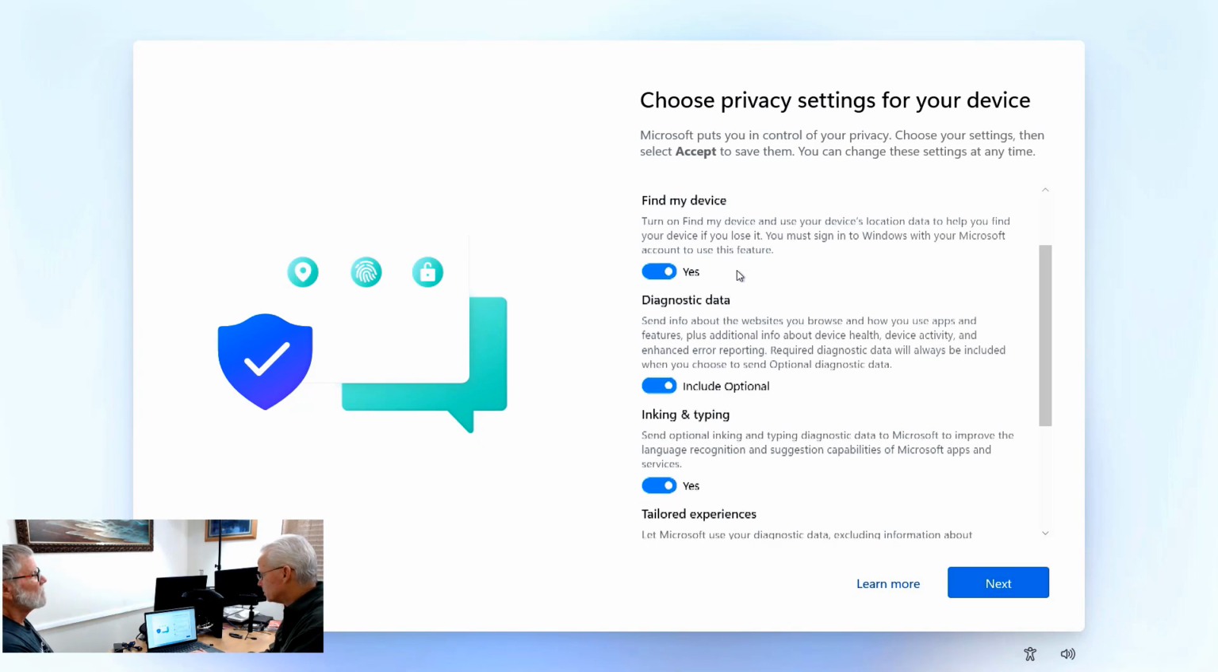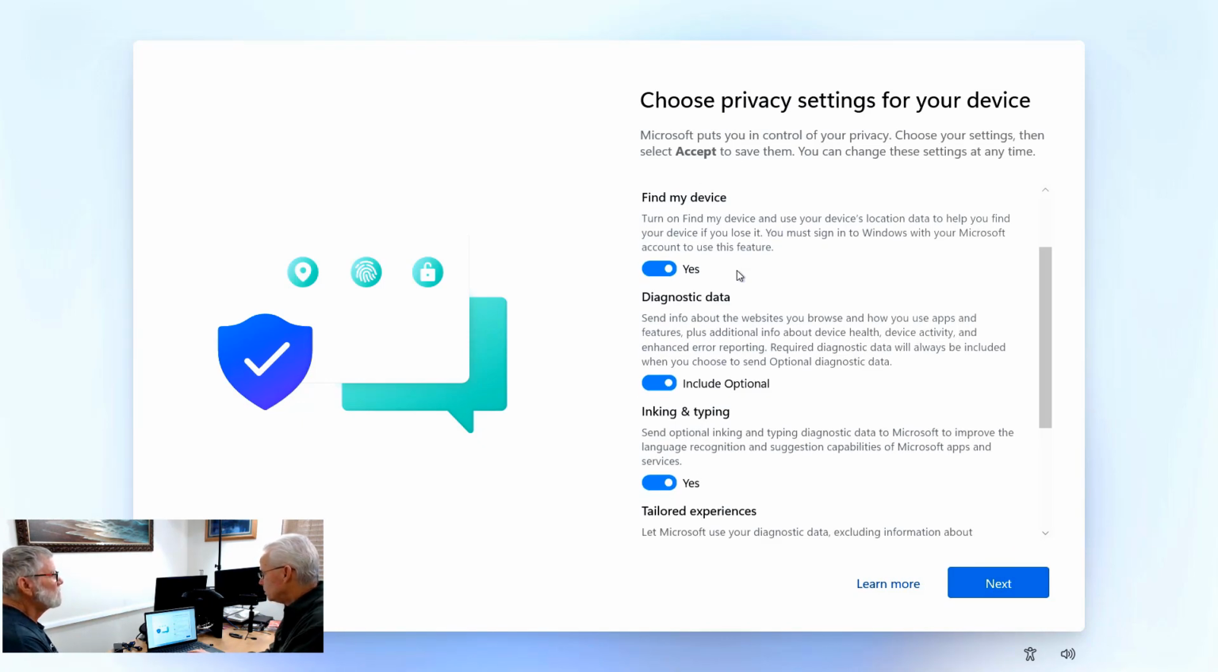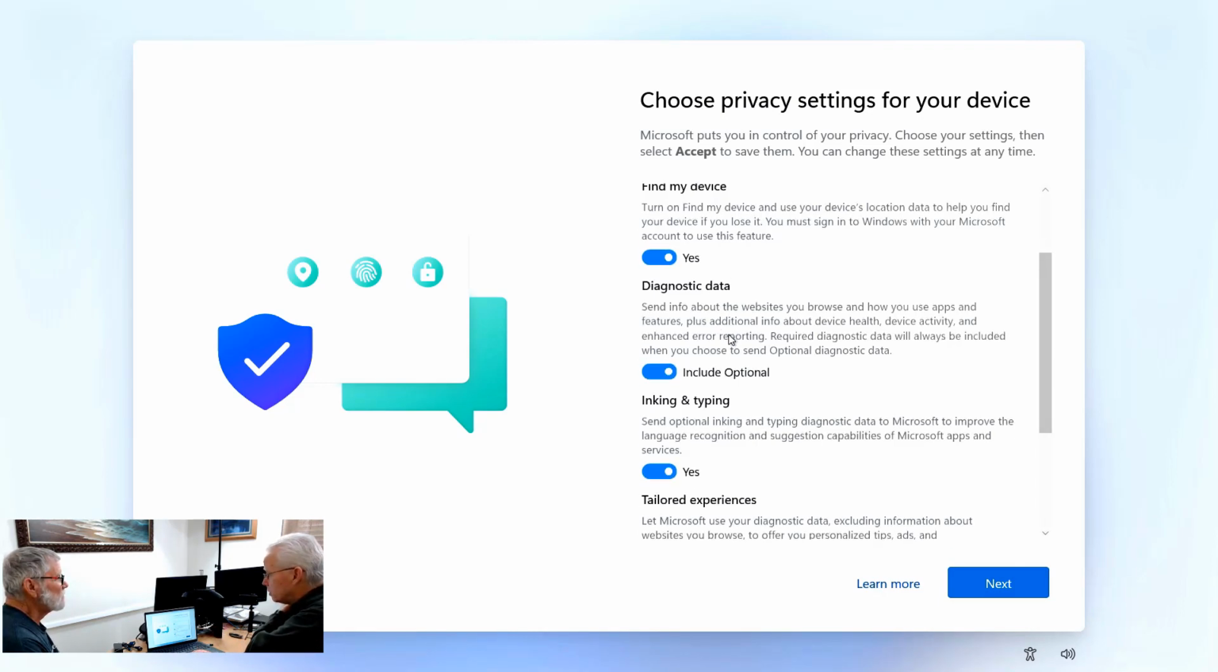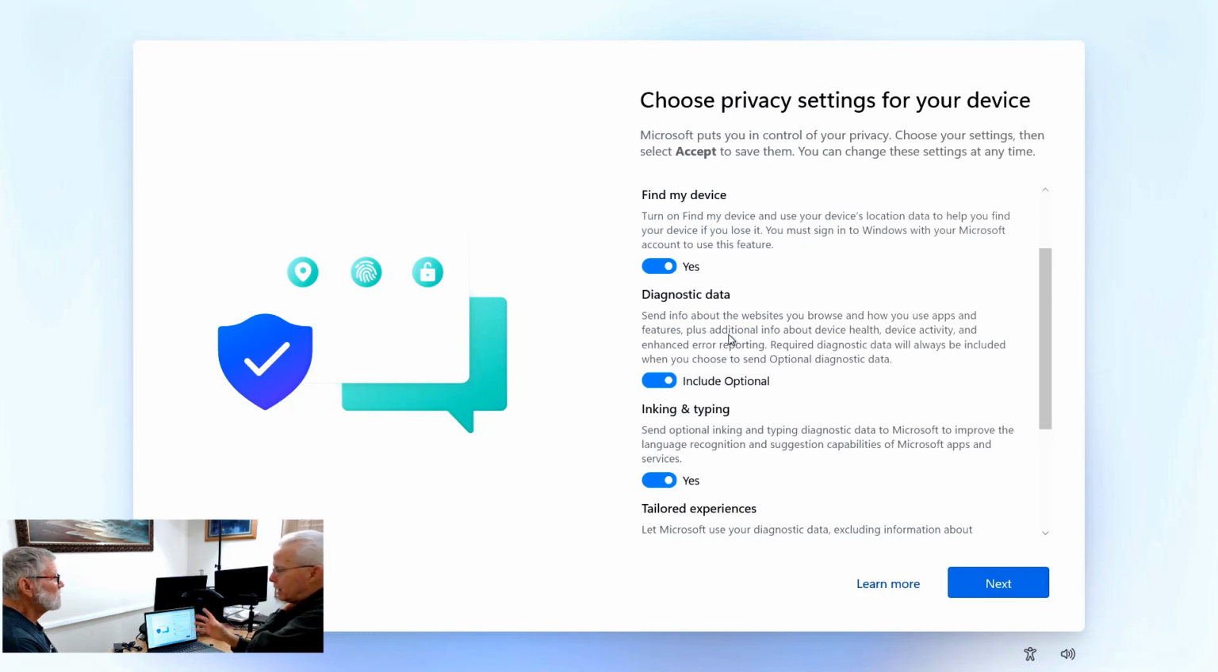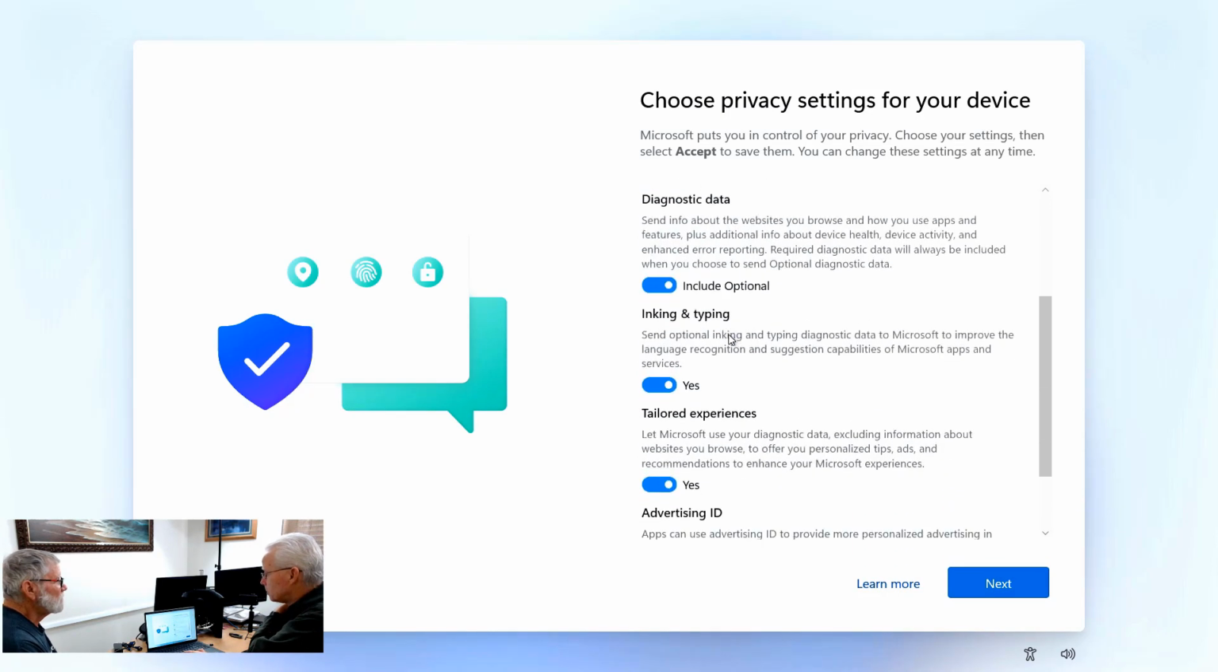Find my device. So this would be your device's location data. If you were to lose it, if you were to leave it somewhere, you could go through your Microsoft 365 account on another device and figure out where you left the computer. So that kind of sounds okay for you. Now, I'm not sure I've said that quite right. I haven't really tested the feature, but it's something along those lines.